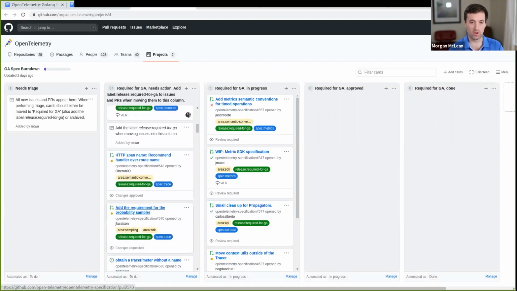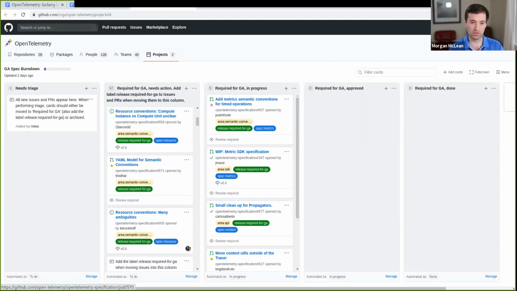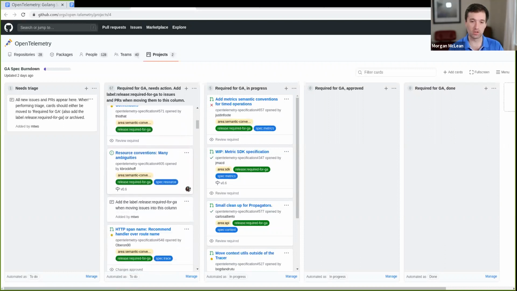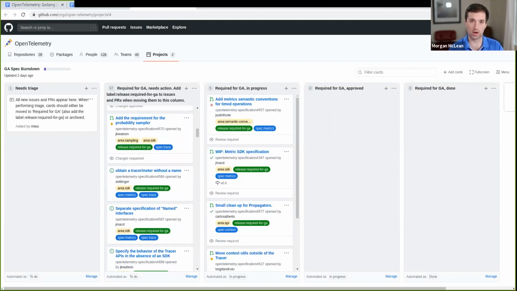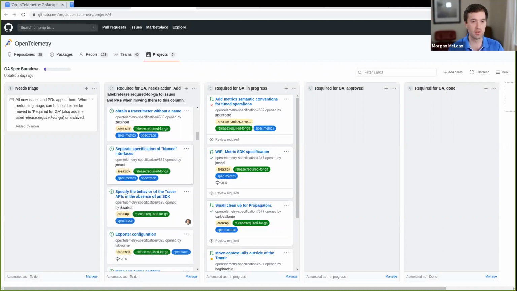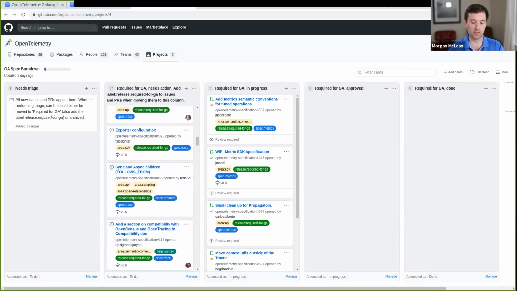Similarly, we want each SIG to file issues for remaining work that they already know is required for GA, as well as any work that will be required based off of the spec work that is now required and called out in this Kanban board and associated with this label. With that, we can then build similar boards for each SIG. This spec board is a little unique. It's tied to the OpenTelemetry organization.